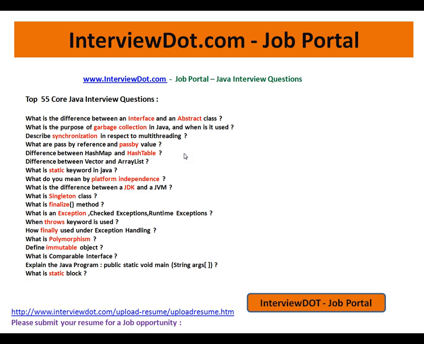You should not provide any setter methods. You should mark the instance variables as final. Okay. What is the comparable interface? Comparator and comparable interface, and explain the Java program. So you should know each keyword, what exactly it means.